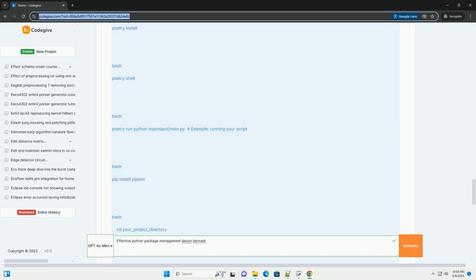9. Conda, a cross-platform package, dependency, and environment management system. It's particularly popular in data science due to its ability to manage non-Python dependencies, like compiled libraries. 4. Practical workflow with venv and pip, basic approach. This is the most fundamental approach. It's good for simple projects.